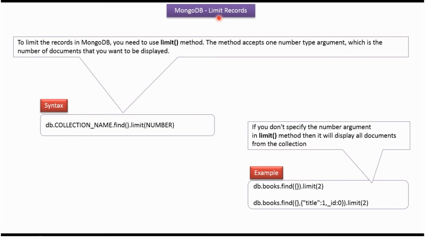In this video tutorial I will explain how to limit the records in MongoDB. Here you can see the syntax of limit: db dot name of the collection, then the find method, then the limit method, and it accepts a number. Here you can see the example: db dot collection name is books, find method and limit, and I am passing 2. So 2 documents it will display.